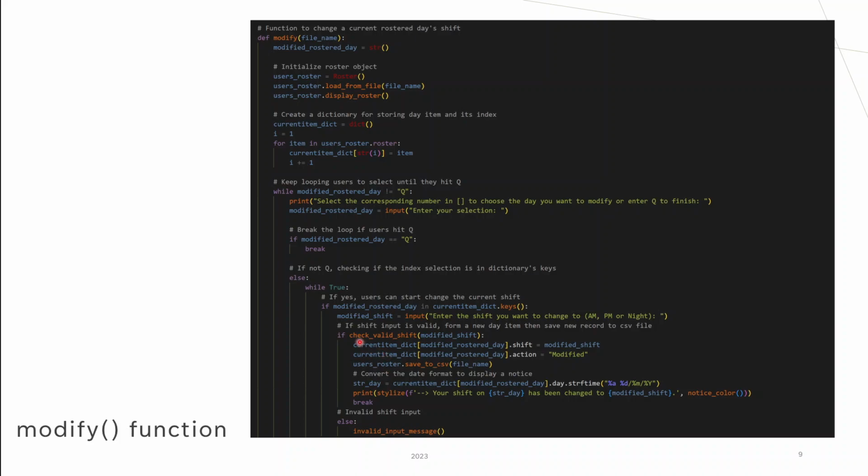So moving on to the modify function, this function is used to modify the roster. It is to change the shift of a provided available day. So the first step is to initialize the roster using the Roster class. Then the items currently in the CSV file are loaded to the roster list using the load from file function. And then it is displayed to the terminal for the user to know what days are currently in the record using the display roster function. And then a dictionary is created to store the current items in the list, with keys being the item's index and values being the item itself.